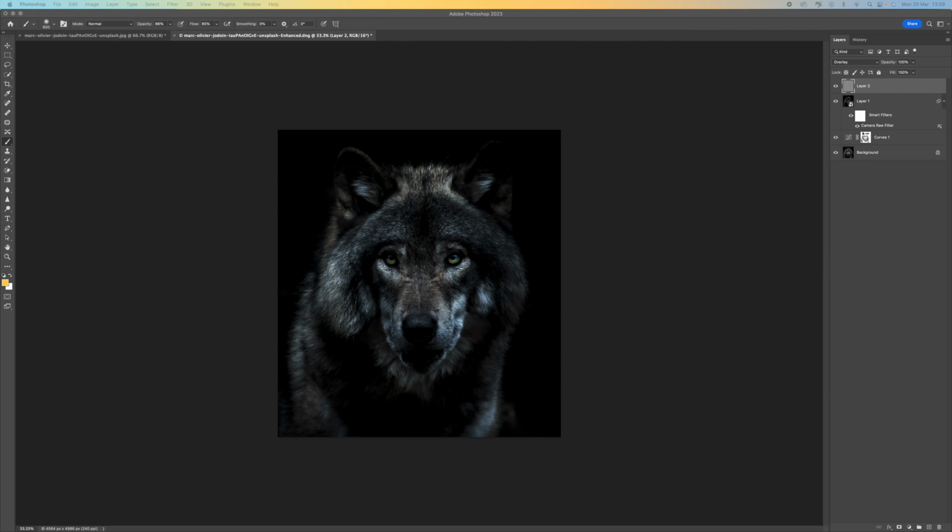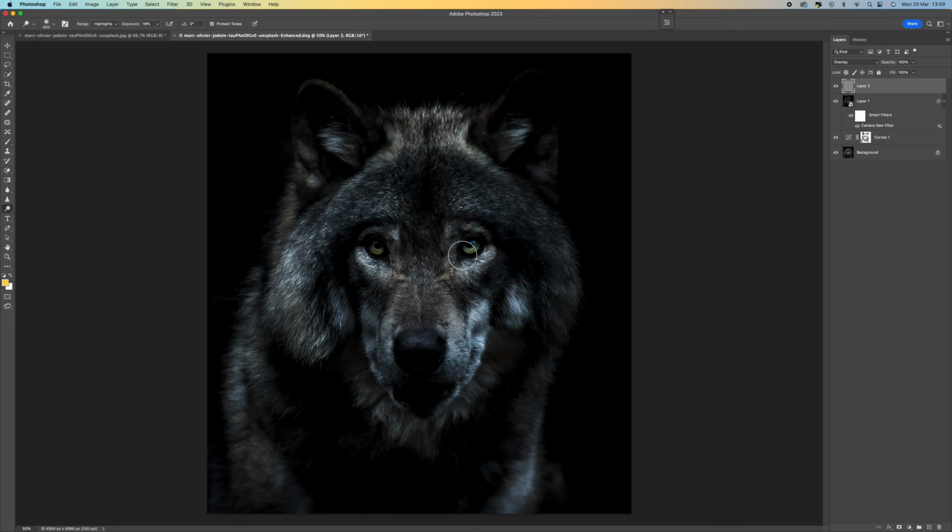And then what we want to do is come over here and select the dodge tool. And now what I'm going to do is just zoom in and just brighten these eyes up a little bit, and also some of these highlighted areas here. So I'm just going over, and the range at the minute is on highlights, so I'm just concentrating on highlights. What that means is when I go over this image, only the highlighted areas are going to be brightened, none of the shadows, none of the midtones.